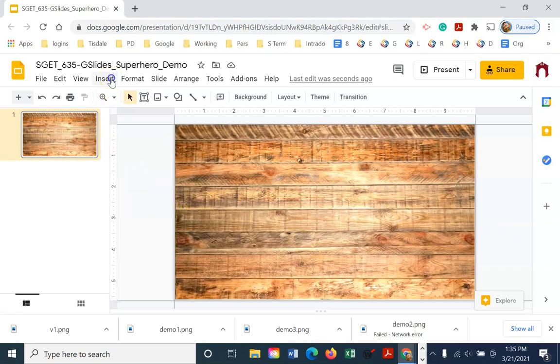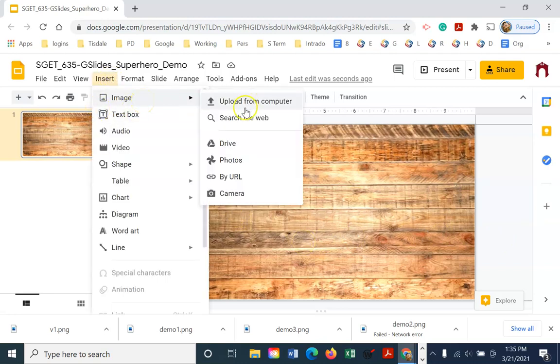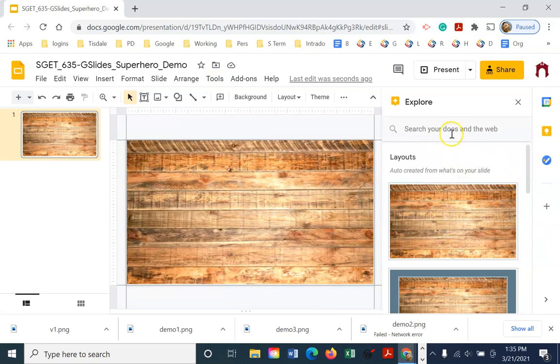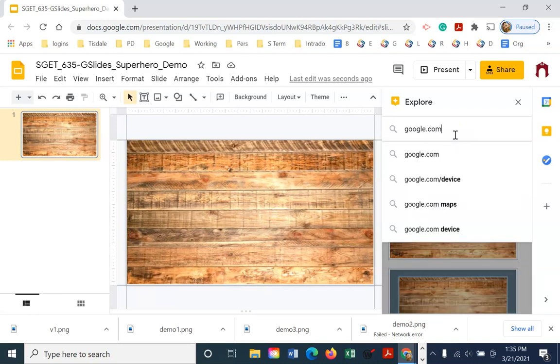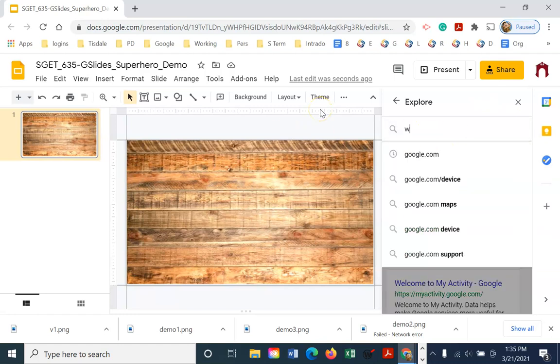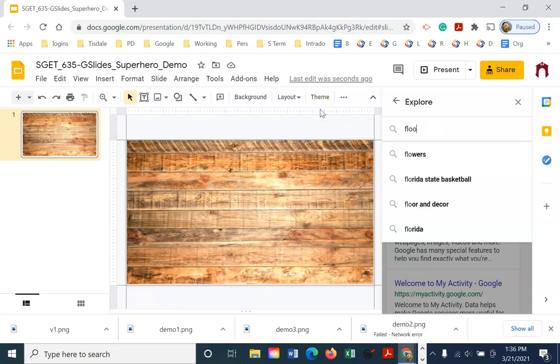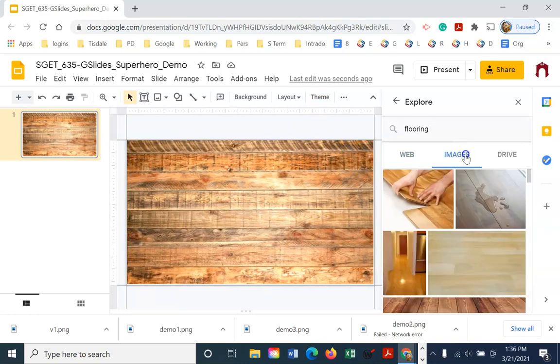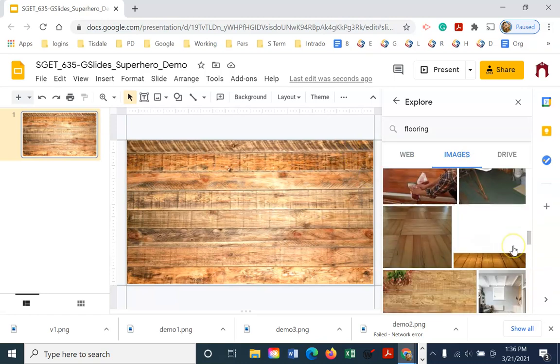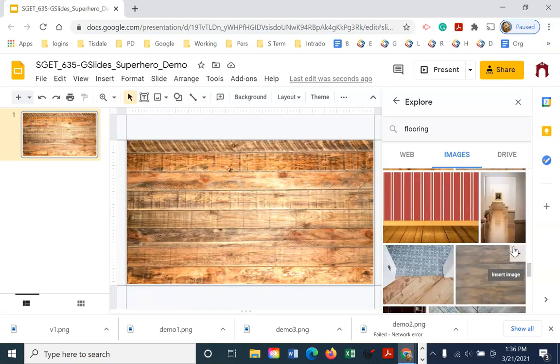Okay, now previously we looked for images by saying insert image from the web, but we're going to try a different tool. We're going to go to Tools Explorer, and you can see I've done this search before, but when you do come in, let me just blank that out. When you first come in and do a search, it's going to bring you to this page where you can find lots of things. You'll find websites, it'll search your drive, it'll also search for images. So I'm just going to search for flooring, see what I get. If I go to the Images tab, I'm going to see it over here. And I can look here for anything that might be interesting to me.